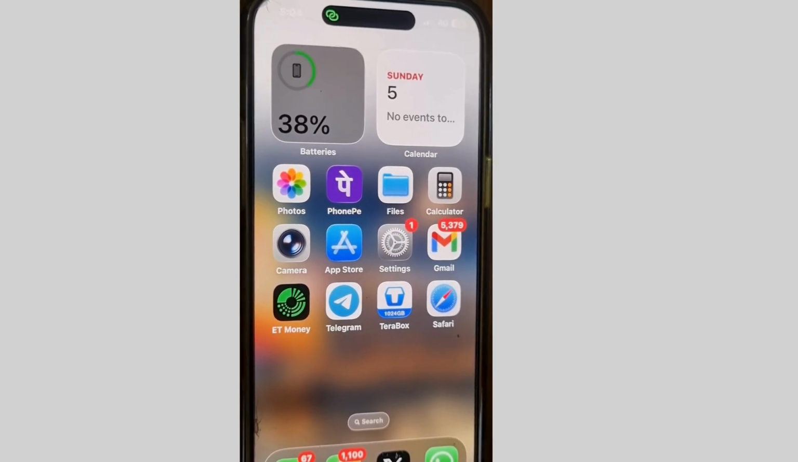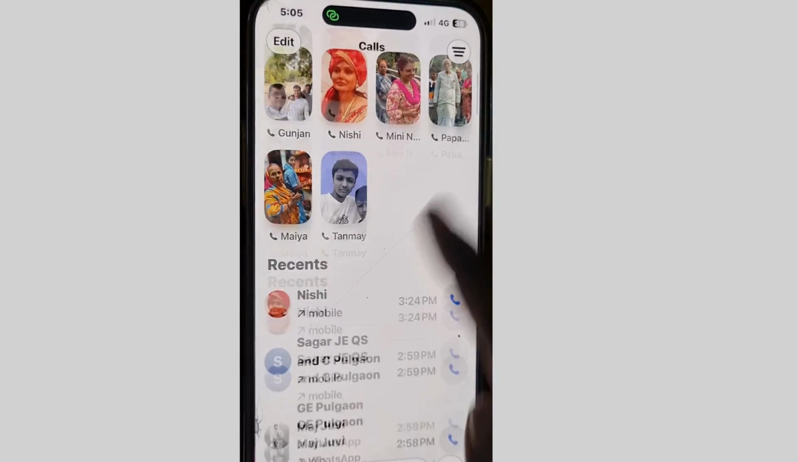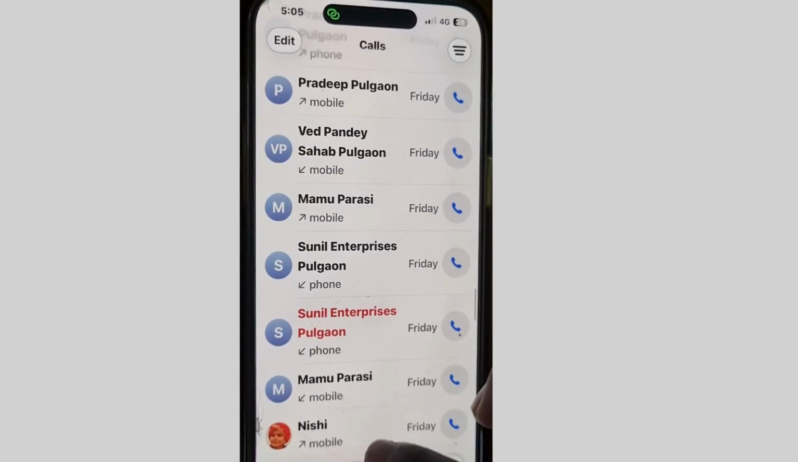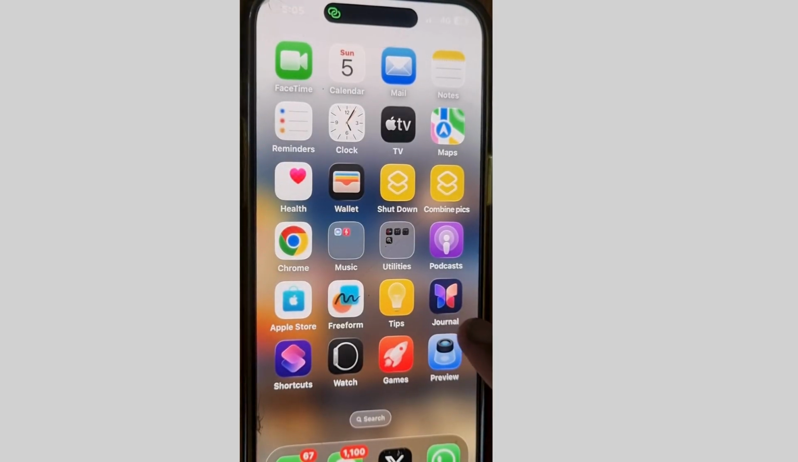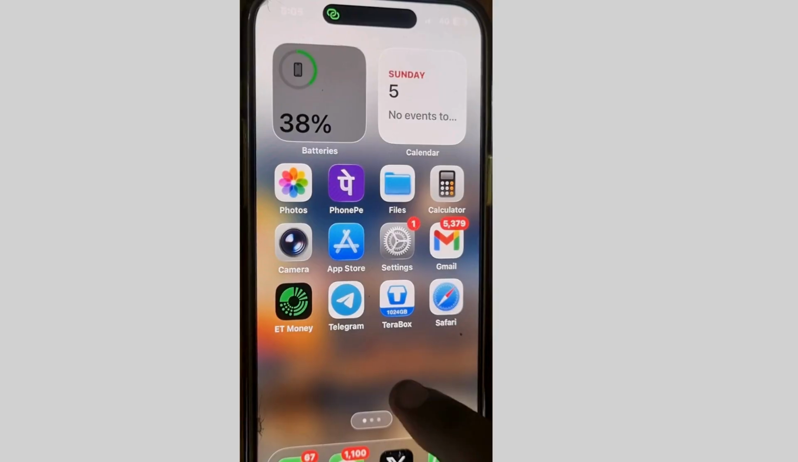Hi guys, Apple has expanded call screening functionality in the iOS 26 update, and there is an option to ask unknown callers, ask people who you don't have saved in your contact list for their name and reason for calling. Your iPhone can interrupt an incoming call and request the person's name and a short reason for calling. Here are the features.